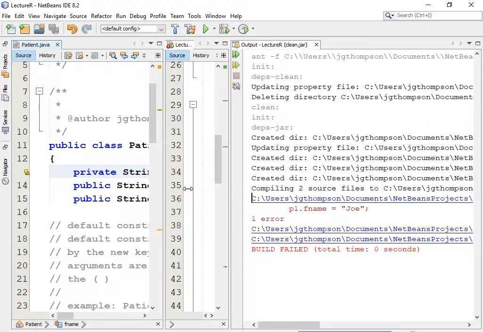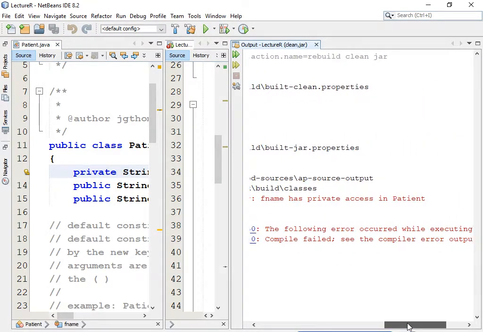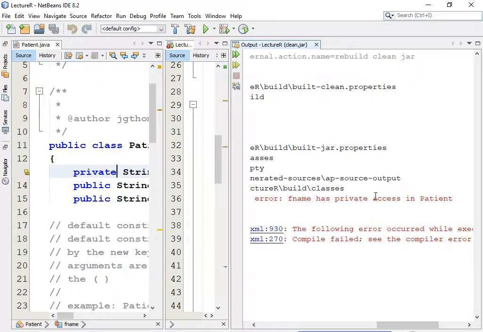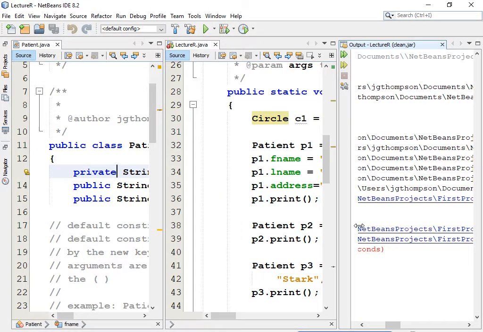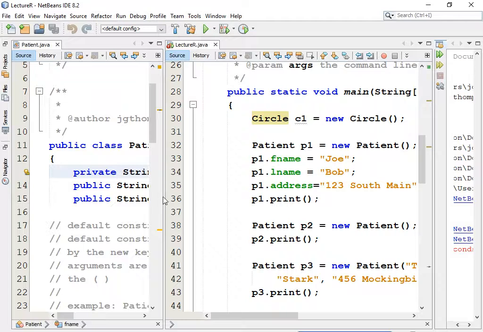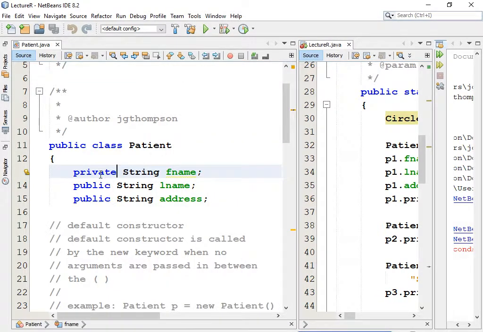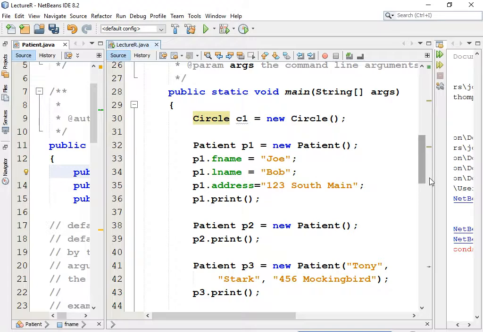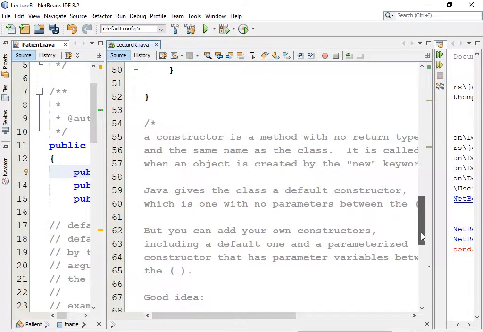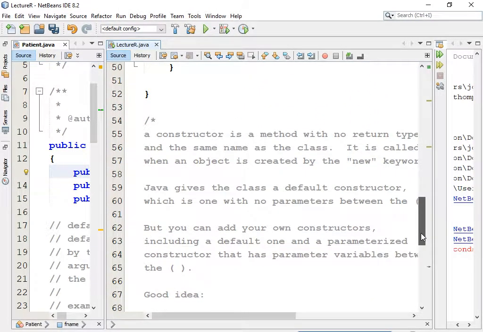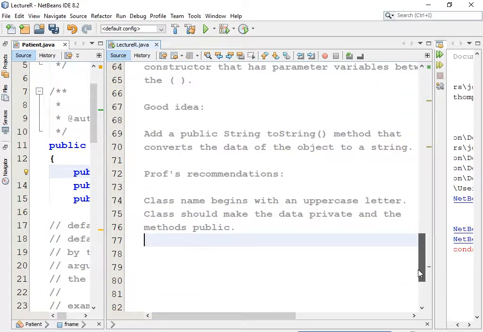And I can see that in my compilation errors. It is saying fname is private inside Patient. Has private access in Patient. Why would you want to do that? Well, we'll talk about that. I may have mentioned it last lecture. I'm going to leave it public for now so I don't have to do that. But I'm still going to make my recommendation to make it private. And we'll talk about how to handle that. I believe we did it last time with getters and setters, but we're skipping that for now.